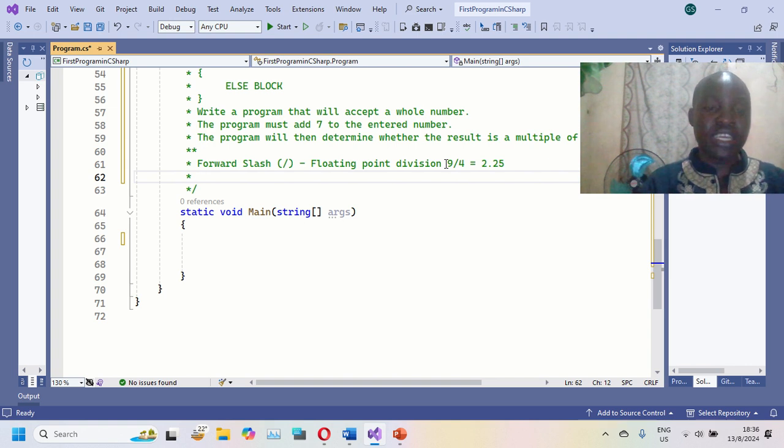In C sharp, the forward slash works as a floating point as well as an integer division. It works as an integer division if the operands are of type integer, or even if the result where we are going to store is also of an integral data type. It means the answer will be 2. Then we have the modulus division.